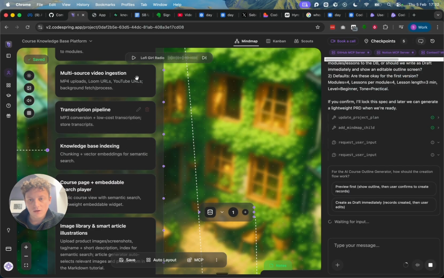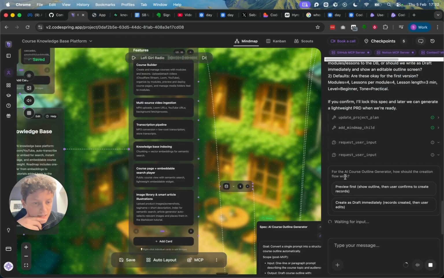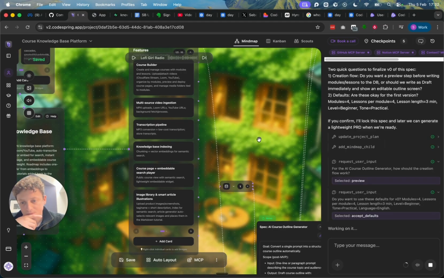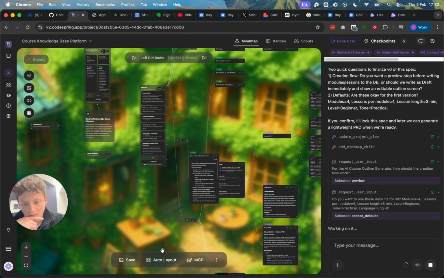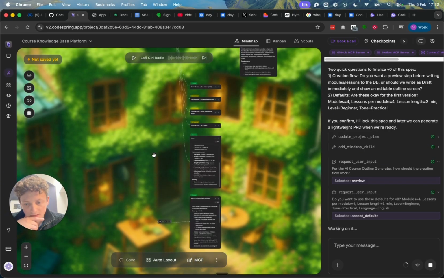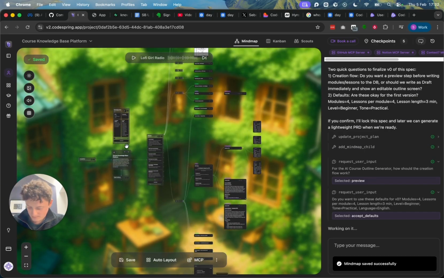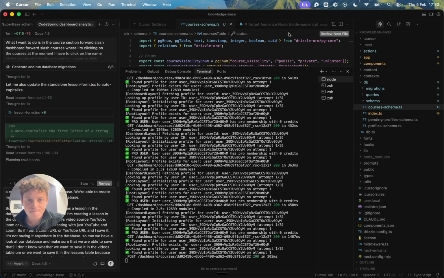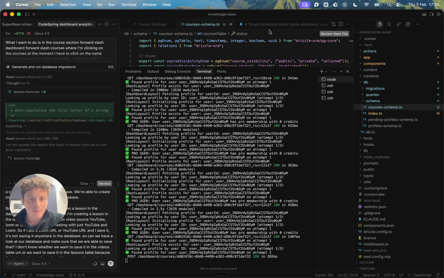Okay, let's have a look here. What's CodeSpring said? AI course outline generator, how should the creation, okay, so show outline, then user confirms, yep. Do you want to use the defaults for V0? Yes, use these defaults. Auto layout. Save that. Let's see what's going on here. Okay, I'm going to pause this and we'll come back.